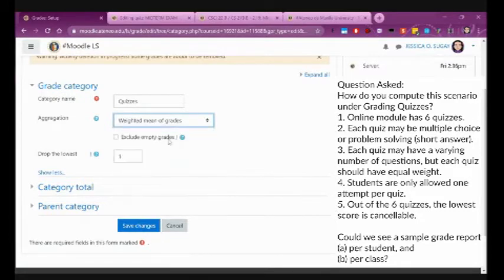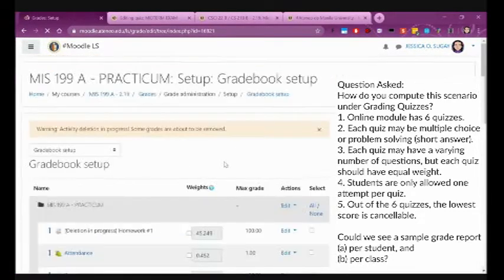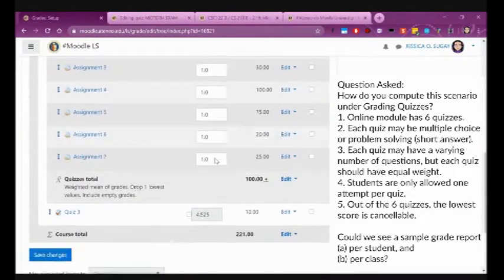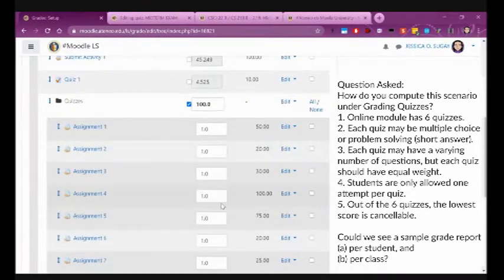It really depends on the calculation of your grades. In their case, all of the quizzes have equal weights. Then it's a weighted mean, and the weights are all, well, 1. In my case, it's 1. But again, you can change that.